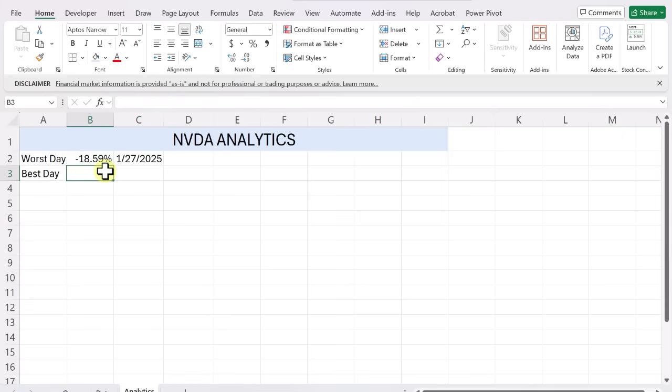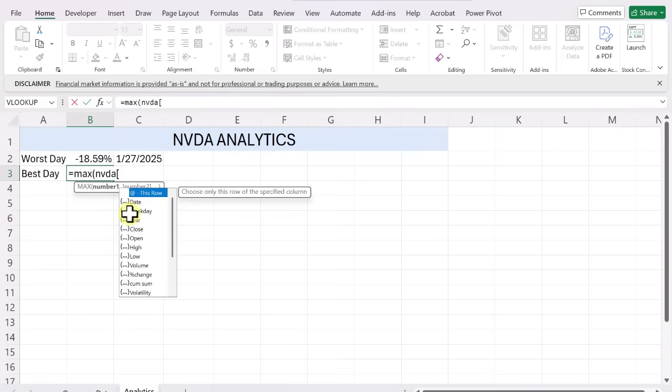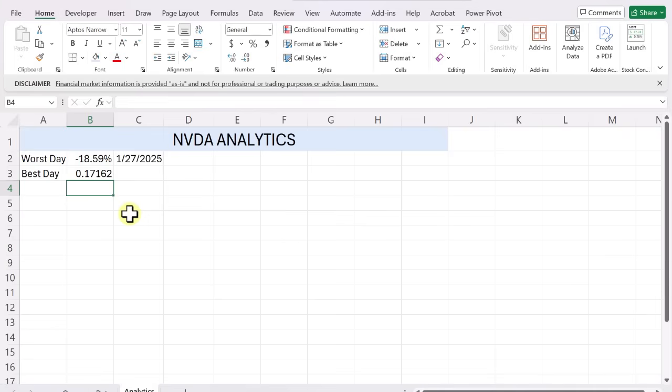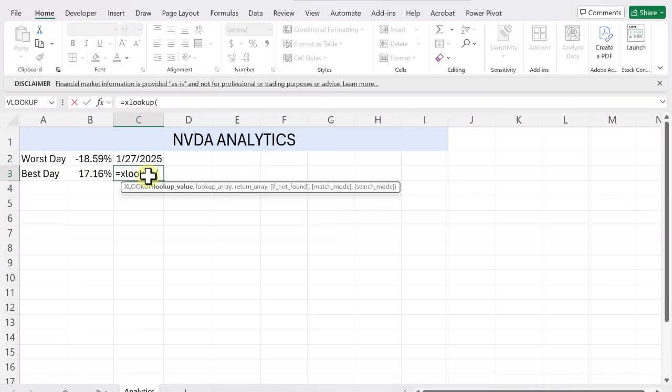So we can do something similar for the best day, and again, it's easy. I just get the max. I use my structured reference here. I get the return or the percent change, and it went up almost as much as the worst day. And then I'll go ahead and format paint that, and then I'll show you a different way to get that date. And this one I'm going to use XLOOKUP, and this one might be easier. I'm going to look for this value, and try to find it in that Nvidia table.